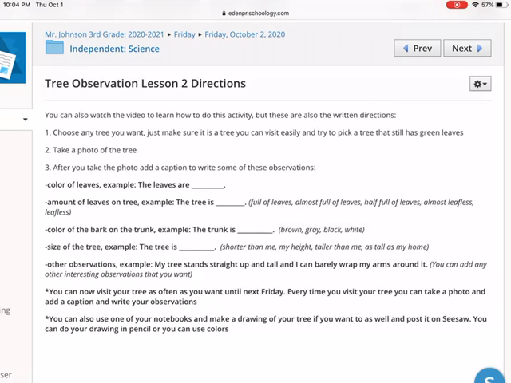You can now visit your tree as often as you want until next Friday. Every time you visit your tree, you can take a photo and add a caption, write your observations. So anybody who did this last Friday, go back and do that same exact tree again, and then also try to notice if there were any changes from last Friday to this Friday. You can also use one of your notebooks and make a drawing of your tree if you want, and post it on Seesaw. You can do your drawing in pencil, or you can use colors.